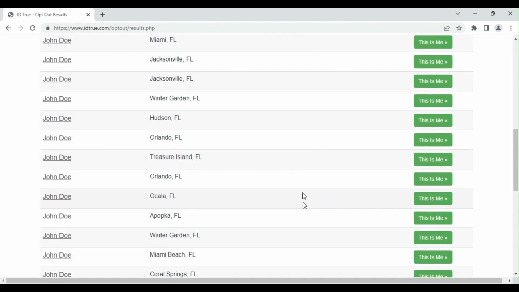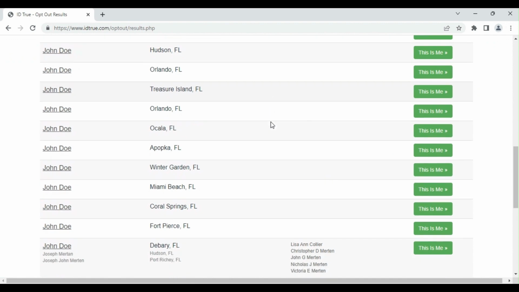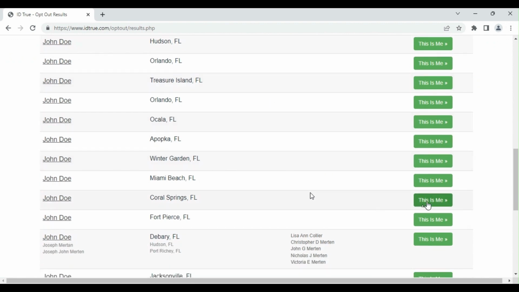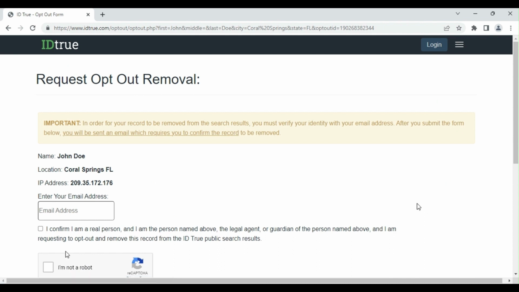Confirm your record by matching the name, location, age, and details match. Once you locate the record, click the This Is Me button to the right of the record. Provide your email address and tick the identity confirmation box, and perform the CAPTCHA. Then click the Request Opt-out button.